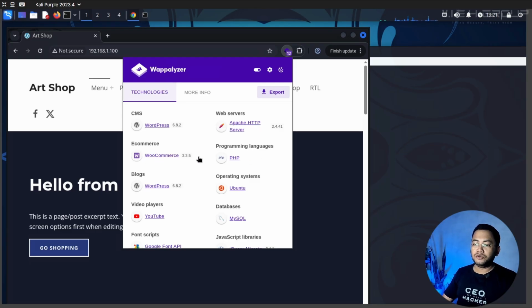PHP is there. WooCommerce is there, which is basically what runs the entire backend of an e-commerce website. WordPress blogs, and we have the operating system Ubuntu, as I already told you. MySQL is the database that we're using. YouTube Play and all those other things are there, right? Now the question is, which technology and plugins powered the e-commerce application? This one, WooCommerce, right? So this is what we have gone through for the technologies.